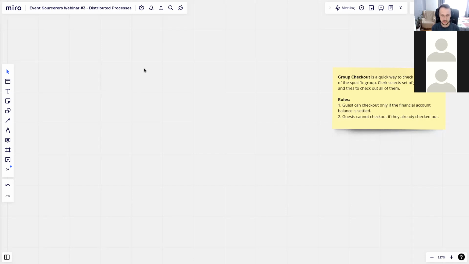But today we'll try to model a simple, but as we will probably see later, not so trivial to implement, distributed process. The domain we will be handling is hotel management, and one part of the guest stay journey. We will try to model the group checkout, which is a quick way for the clerk and also for the guest group manager to quickly check out from the hotel.